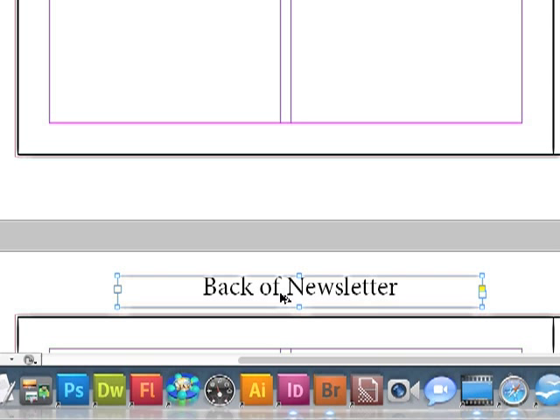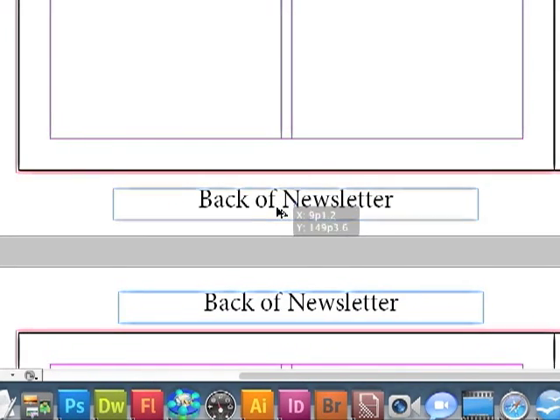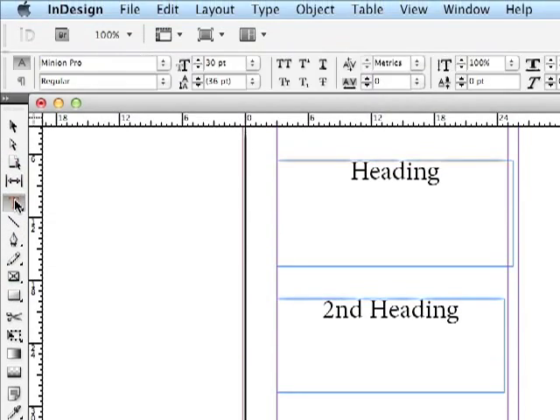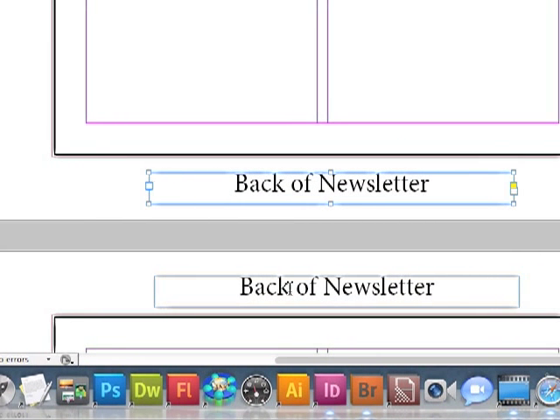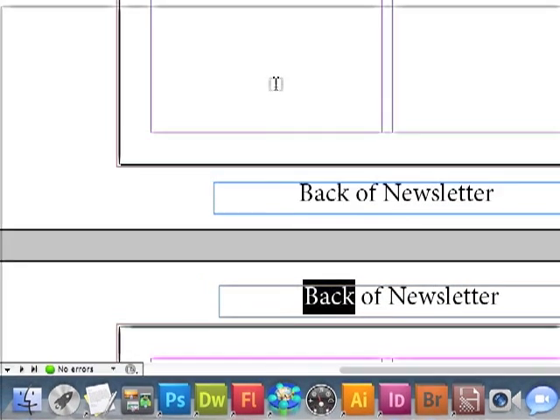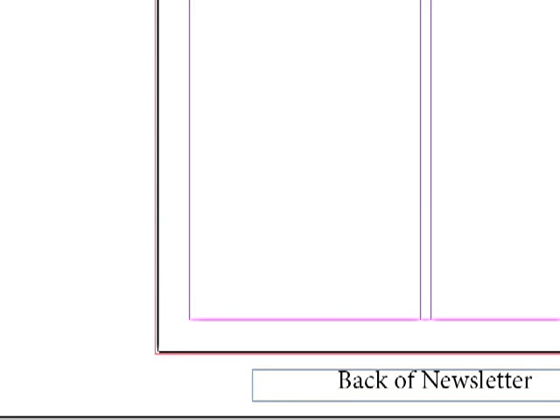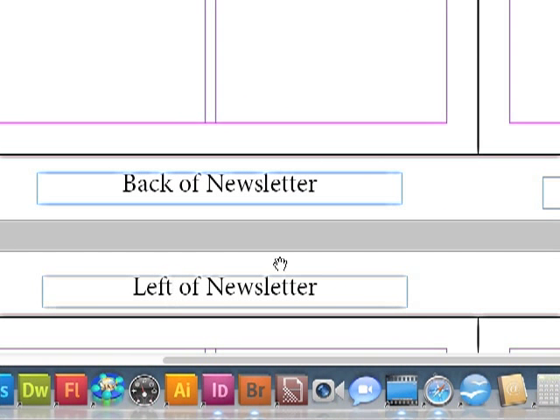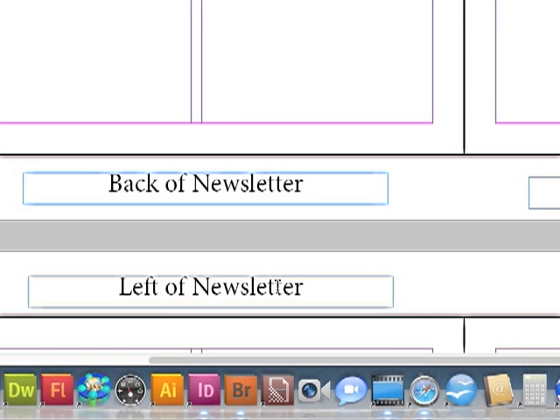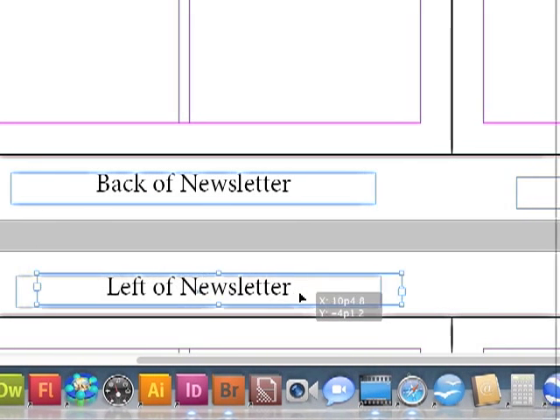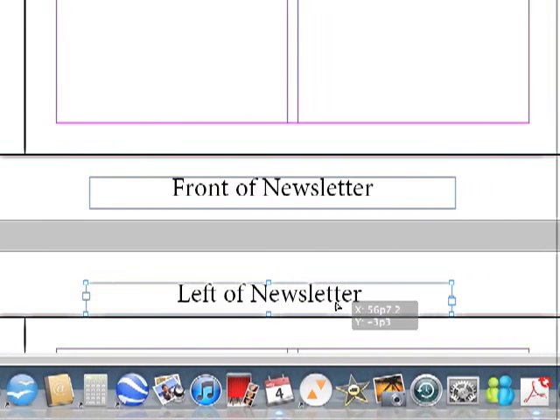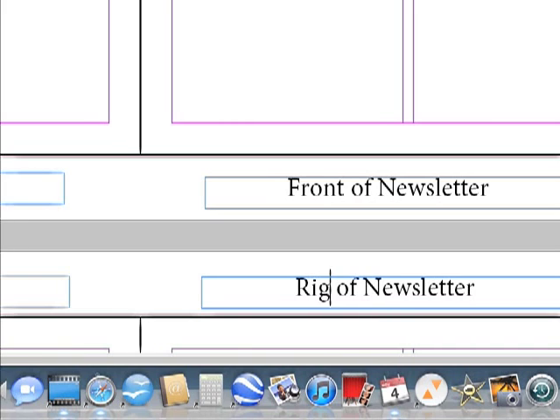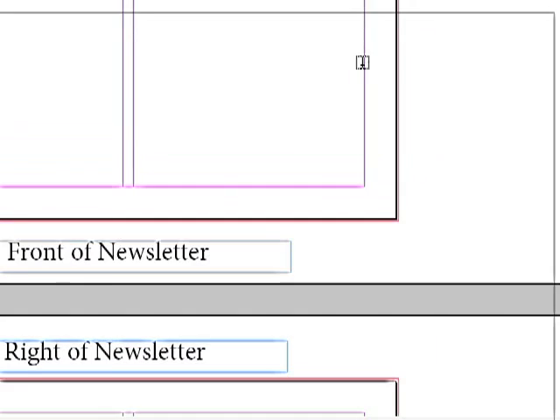and drag this one up here, and we're going to write down that this is the left, and okay, and then we're going to drag this over here, and we're going to change this to right of newsletter.